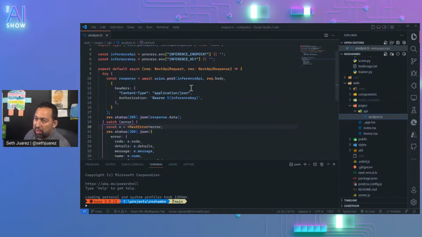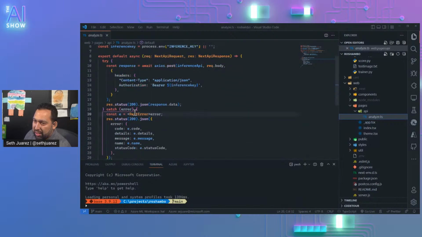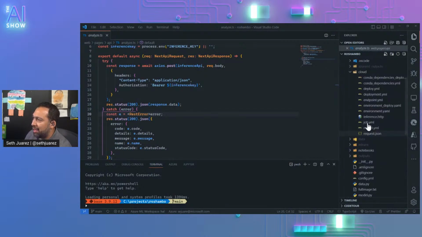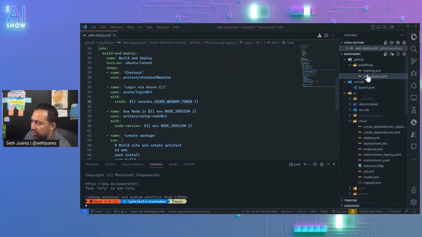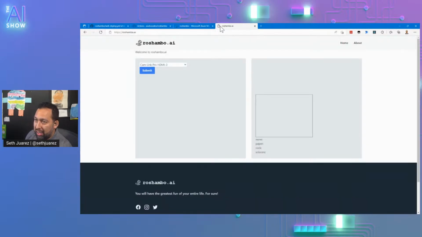This thing will take the picture and send the response back. It's just like a pass through, which is nice. And then we made this all one web application, and then we also deployed it using web deploy. So if you go to roshambo.ai, you will see this. It's all there. So that's what I did, because I promised I would get that done.